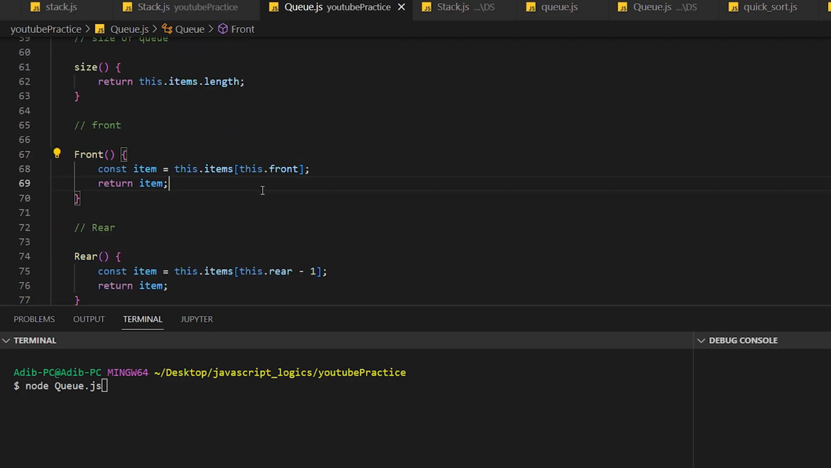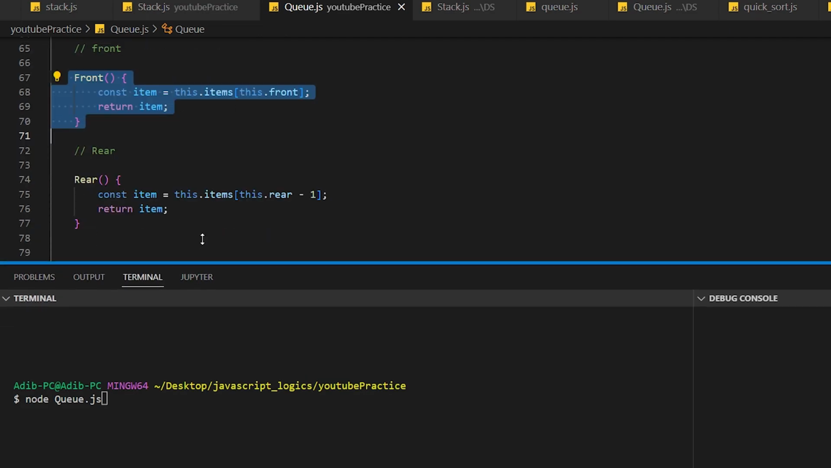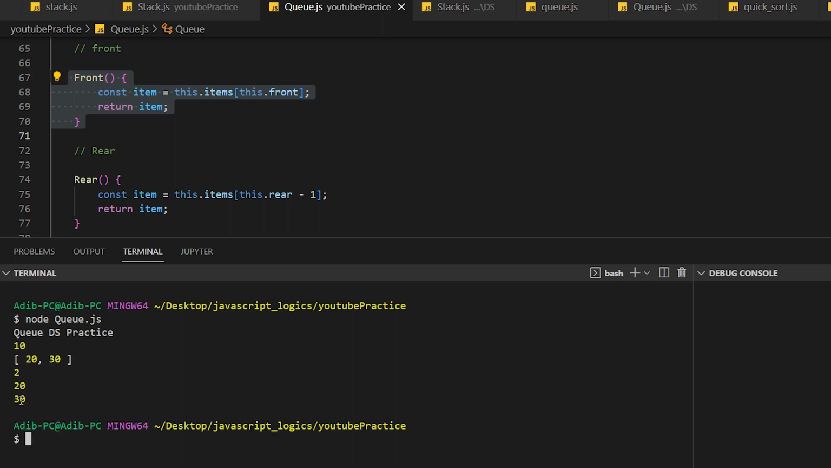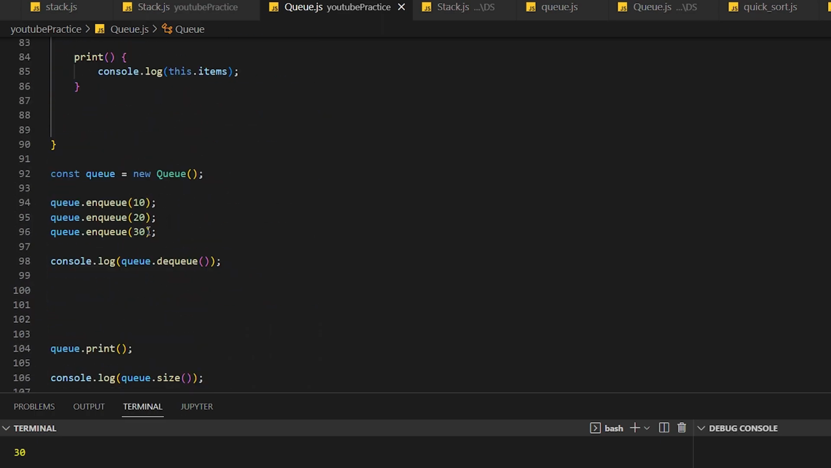And the front element should be into the front, okay, of this data structure, and it will get the front value. So let me just save it, and as you can see, 30 is actually the rear, and 20 is actually the front in this array, because 10 is actually dequeued. So let me check if it works or not.